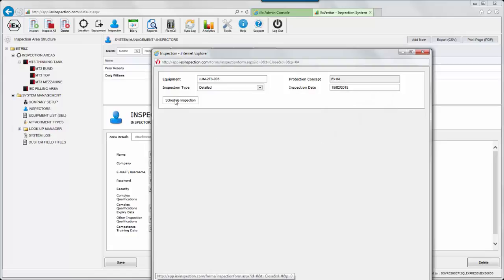When we schedule an inspection, all of the correct and appropriate inspection questions will be loaded by the system. The system is aware of the inspection questions required for NA, non-sparking, and the amount of questions required for a detailed inspection. It will build the appropriate inspection program, which can then be printed out or transferred to a tablet.